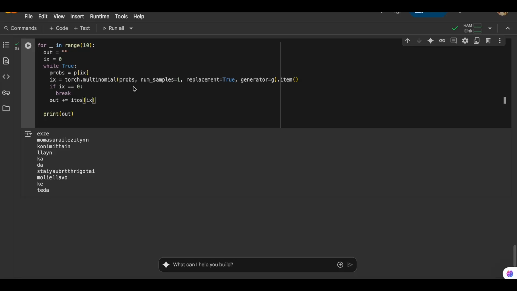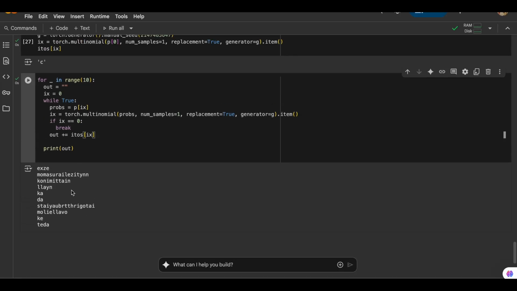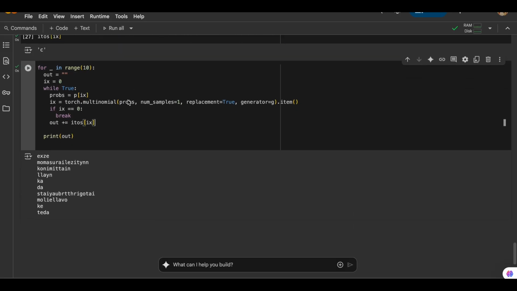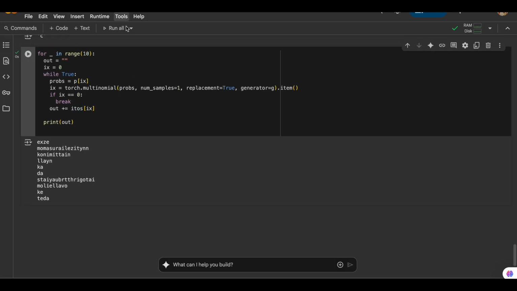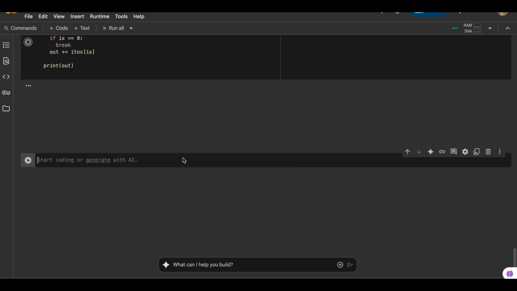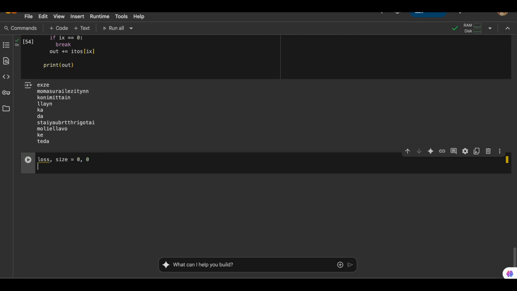Continuing from our last video where we had generated some of the names using this data set. Now let us first find a way to calculate the loss of the generation of words. Let's just add a code cell and create a loss variable and a size variable, both of which will be 0 at the moment.